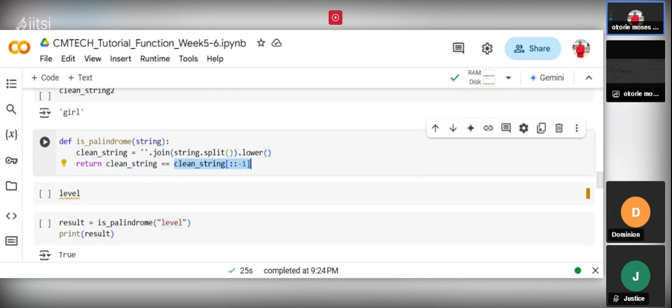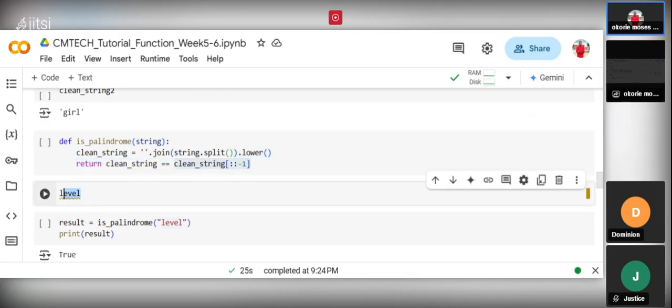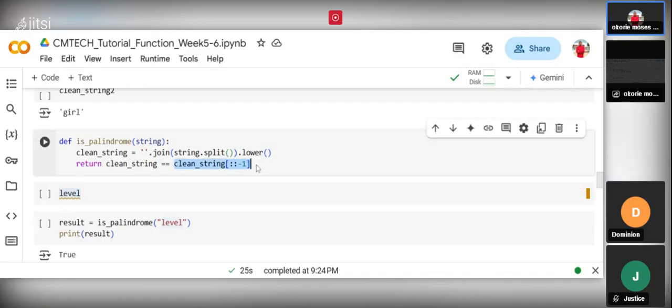We want to reverse it using this code, then go back and test the original word. If after reversing, the first letter matches the original first letter and the second letter matches the original second letter, then it's a palindrome. But if it does not match, it's not a palindrome. Do you understand?